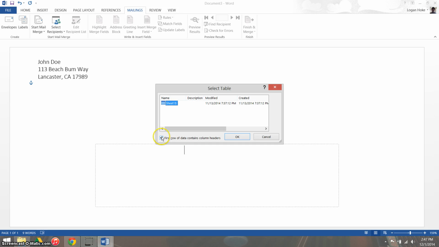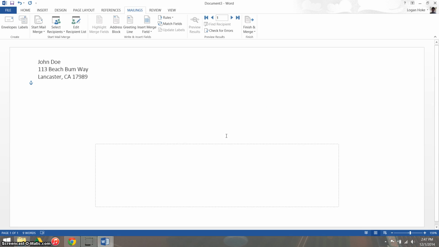And you have to know the format of your Excel file. This basically means first row of data contains column headers. That means that in my Excel file, the first row is the title of the column, like first name, last name, address. So I want to make sure that's checked, so it doesn't include the first row as a name in my contacts list. So you can go ahead and hit OK. And then what we're going to want to do is put an address block there.